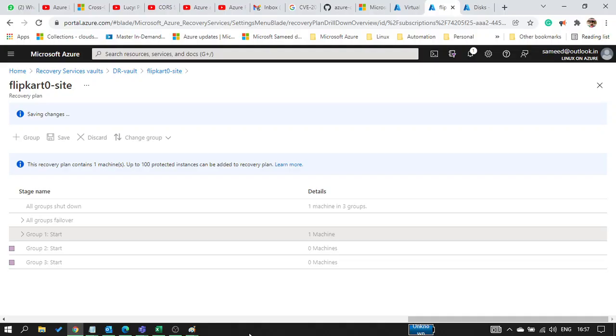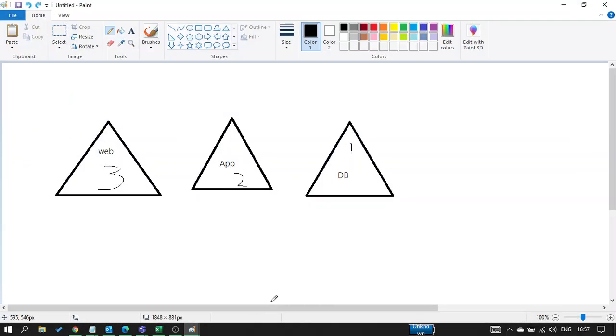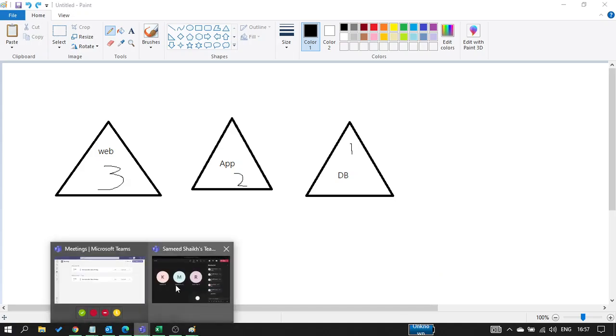Make sense, guys? What is a recovery plan? In simple terms, a recovery plan helps you set up the sequence and also helps all machines get triggered together. It should not happen one by one. All right. Any questions, guys?